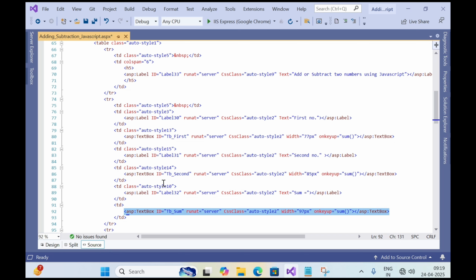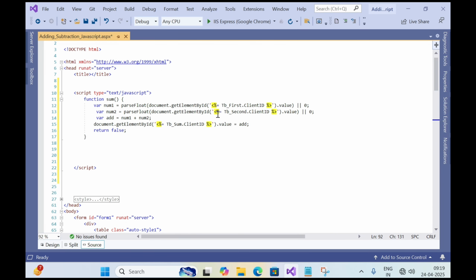So go on to the source. Now I am declaring variable num2, and its value will be taken from the tb_second, and I am declaring another variable add equal to num1 plus num2. So I am summing up this num1 and num2, and this 4th line of code is for displaying the sum. So tb_sum is the ID of that text box, and its value will be equal to add, and return false means the website will not post back.